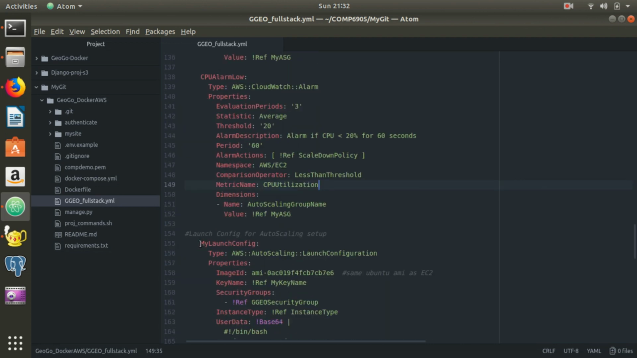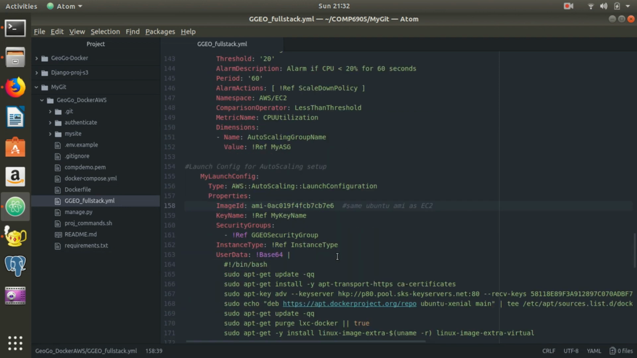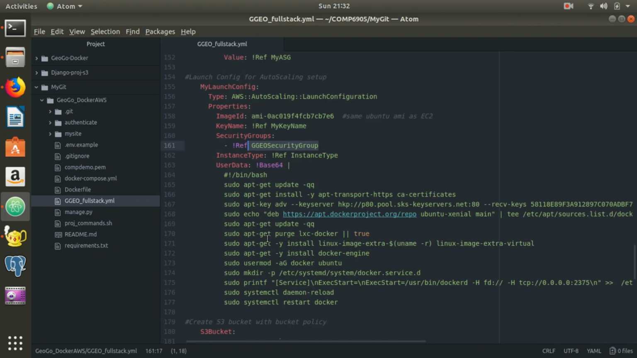And then our launch configuration. When we're actually scaling up, it's going to launch another EC2 instance with the same Amazon machine image, the Ubuntu server. We're going to use the same key pair that we outlined for the GGO instance, and the same security group, and it'll have the same Docker installed on it.